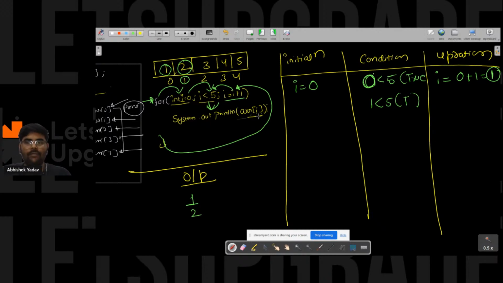Like this. After printing, you will update the value of i, that is i + 1. Here the value of i is what? 1 plus 1 will be 2. After updation, you will jump to the condition part. 2 is less than 5. True. Again you will go inside the body and print the value of arr[i]. This time the value of i is what? 2. So arr[2] is what? 3. So you will print 3 on the output screen, right, everyone?